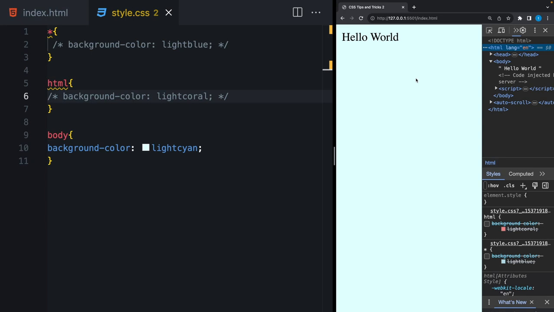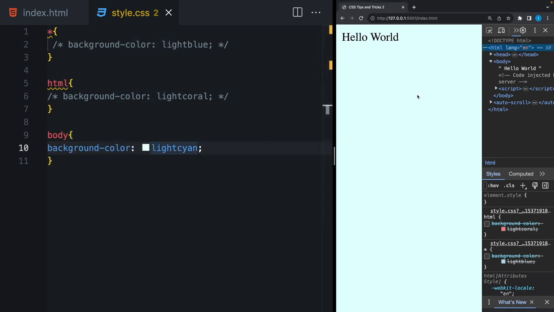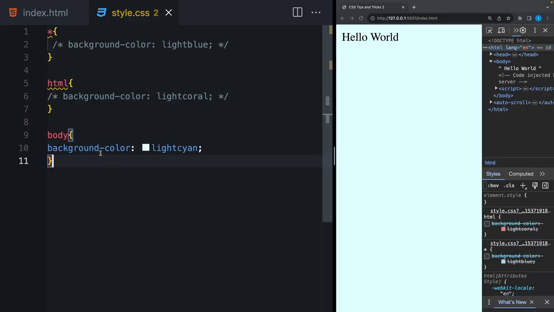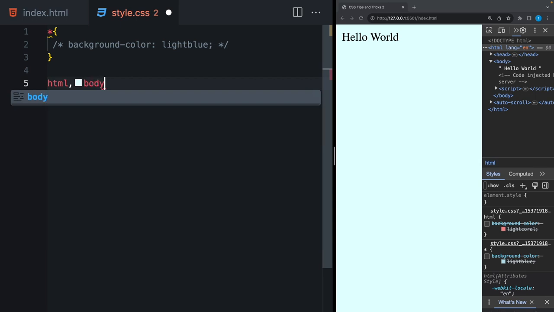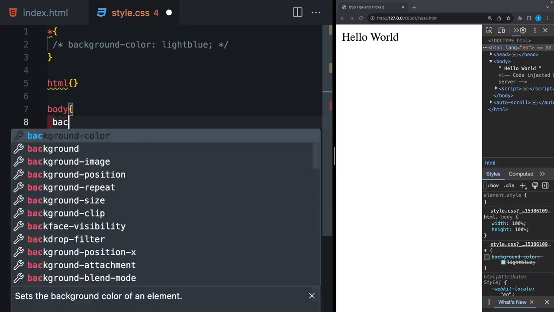What happens here is when you give a background for one of these tags, even if their sizes are still the same, the background color is propagated to the viewport. It's the default behavior of CSS. And this is why we often see people use 100% sizing for HTML and body. But in most cases, you won't even need that. Let's remove them and give a background color for one of these tags. The recommended way to use a background color is to use it inside the body tag.